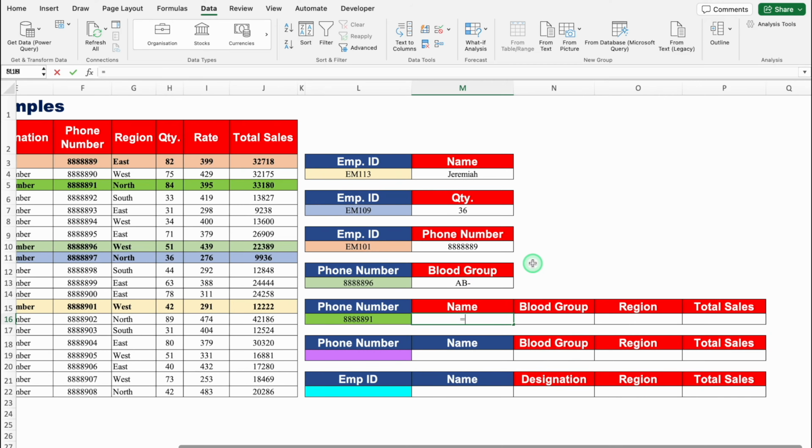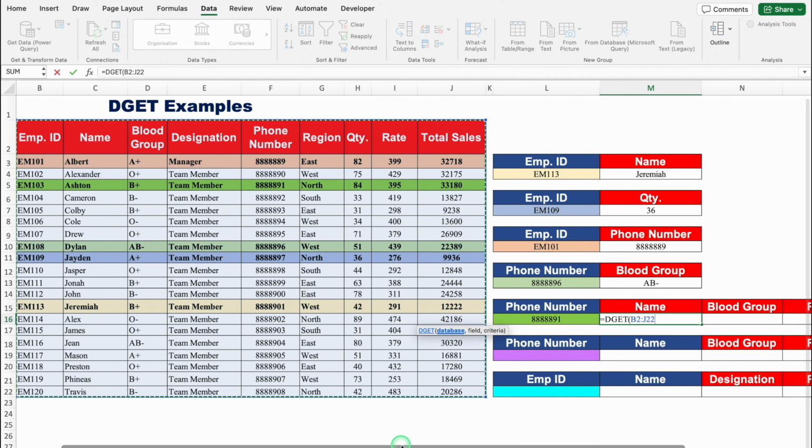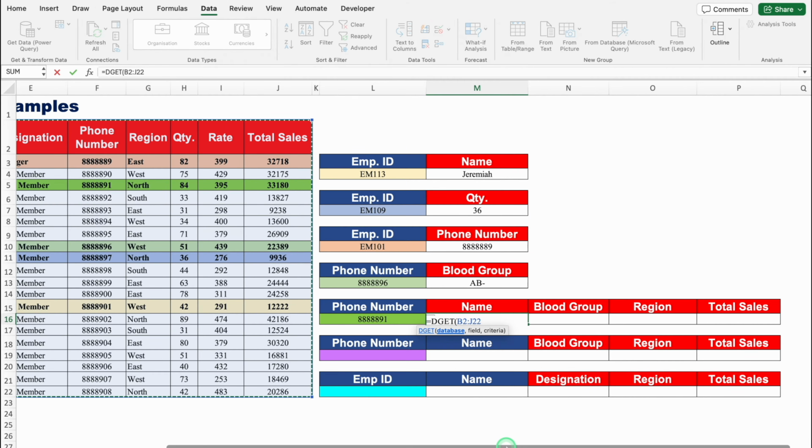Let's use DGET plus or equal to DGET, bracket open, database. I'll click on total sales. We'll press Shift Control, down arrow key, left arrow key. My database got selected. I'll come to right hand side. This time I have to drag my data. So I'll lock my database by pressing F4 or function F4. My database got locked, comma, field. What is my field over here? My field is my name, means my header. We are not going to lock this, comma, criteria.